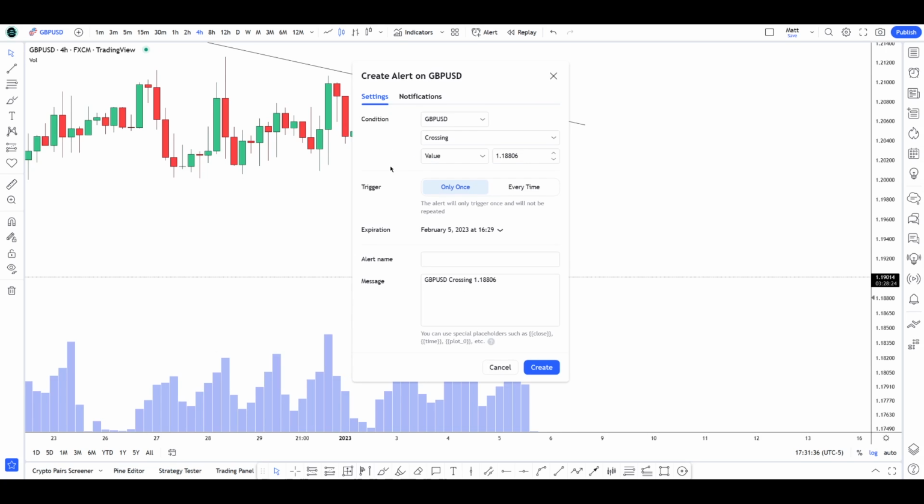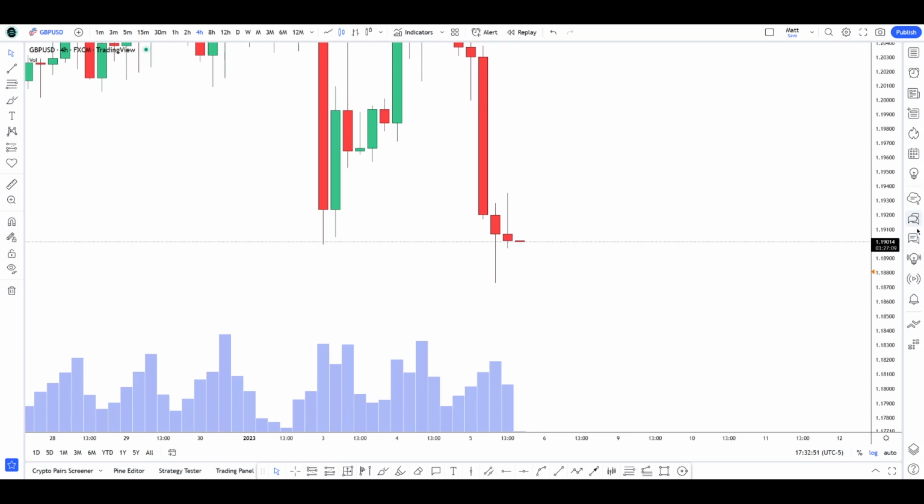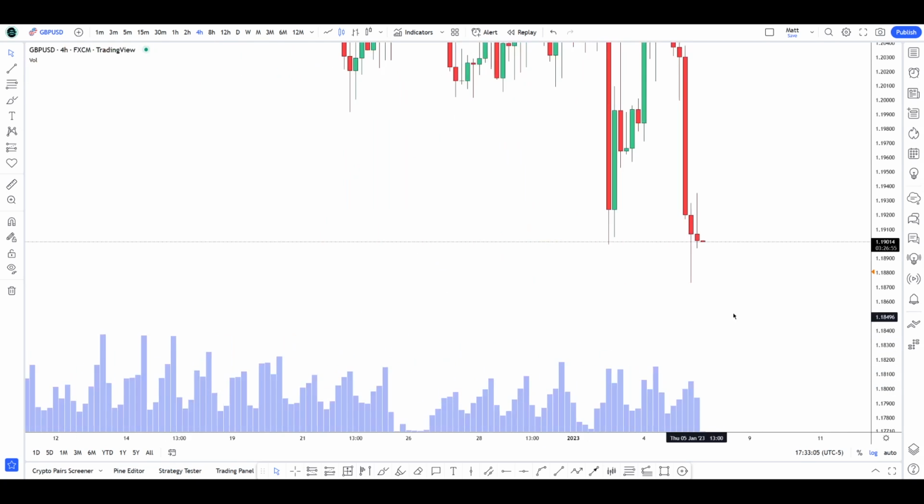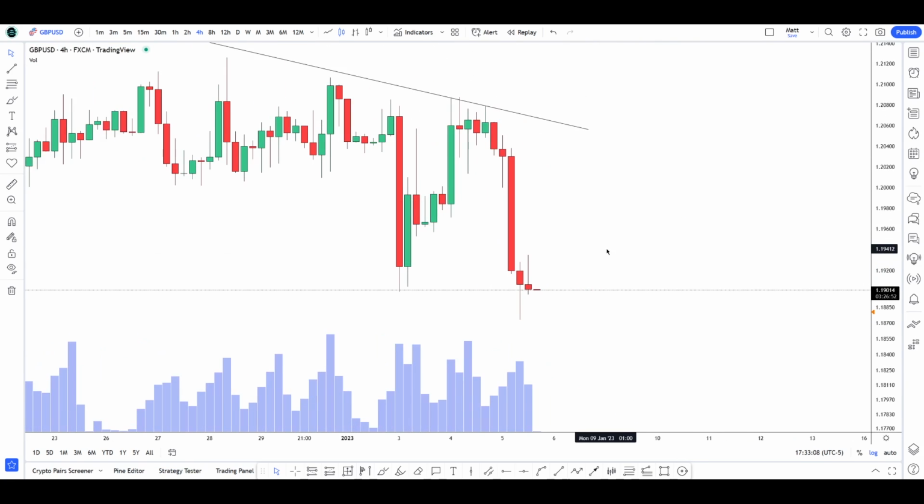And lastly, in the settings panel here, you could change the name of your alert. So I could name this alert 101, and I can also choose the message that I want over here. So instead of this simply telling me the price that it's crossing, I could make a message that says enter a sell trade now. And so once your alert is created, on the right side where we have our y-axis where the prices are shown, we're going to see this orange arrow. And if I click on that, I could go back to my alert and change any settings or delete it if I'd like.